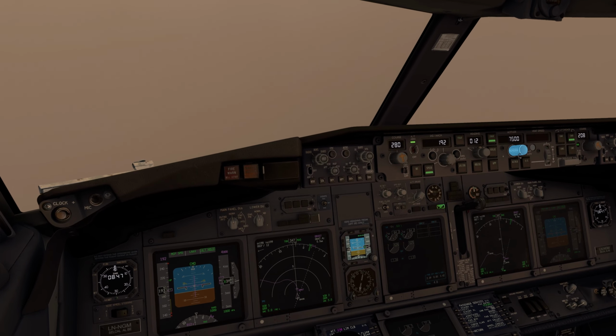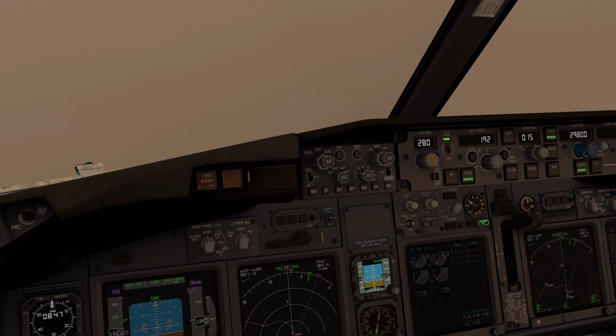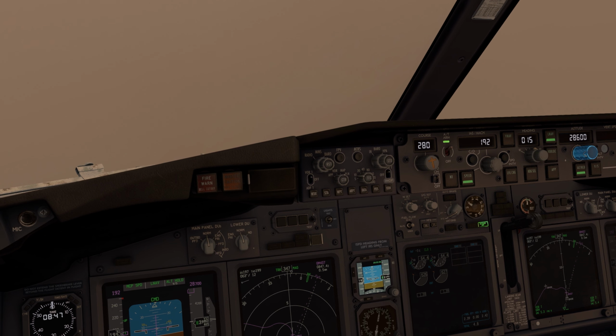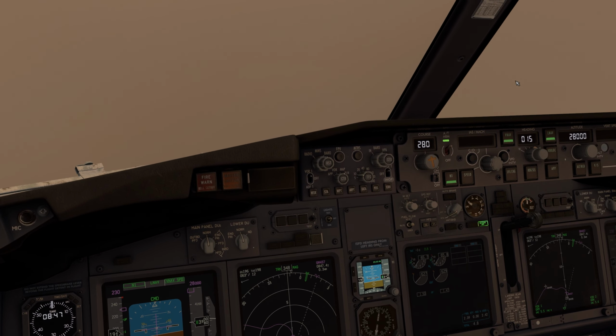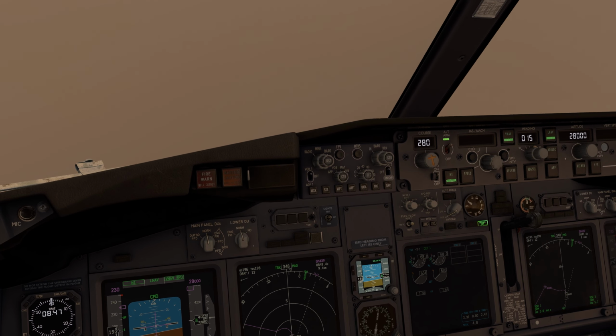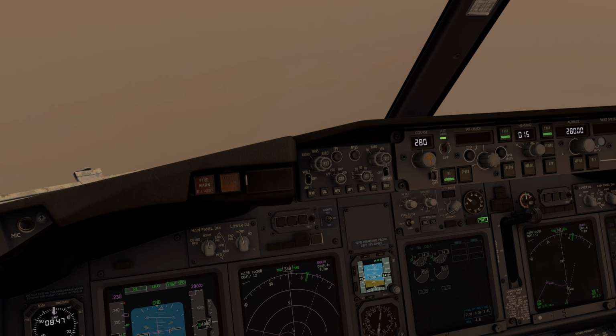So we prepare 280 straight away as we expect that. Norwegian 610, identified. Continue climb, flight level 280. We continue climb flight level 280, Norwegian 610.